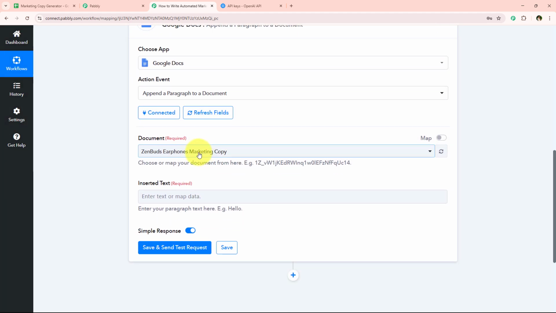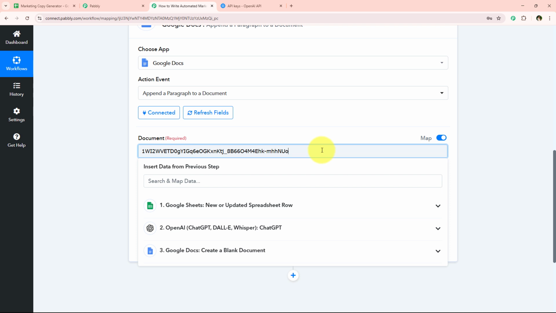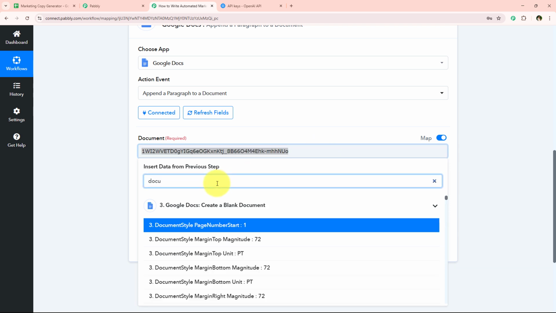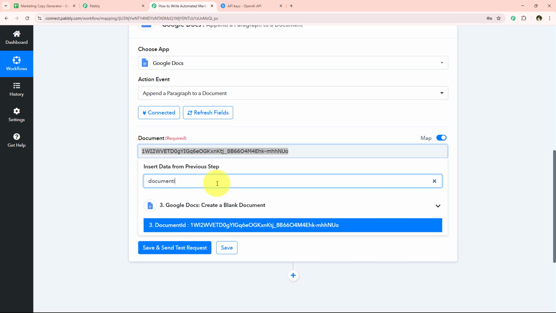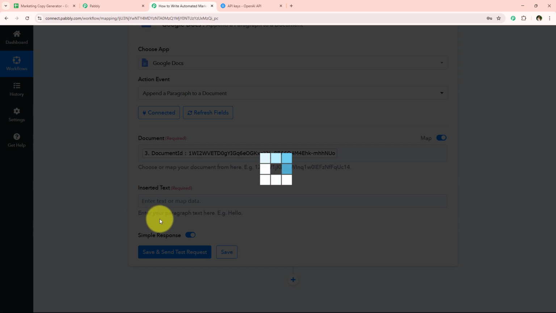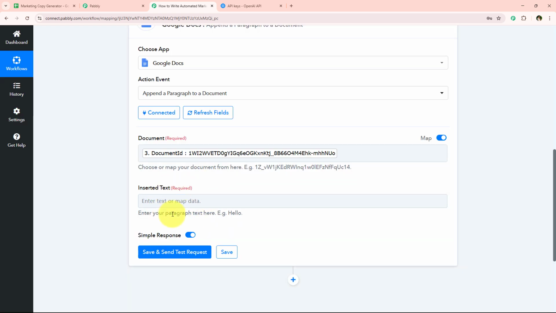And after clicking on this save, it is asking me to select the document in which I want to add the text. But over here, I'm not going to select the document manually, but instead we are going to map it. So what we're going to do is I'm simply going to switch on this mapping button and we're going to map this document ID. And we're going to search for document ID in the response of our previous step. And as you can see that over here is my document ID, so I'm simply going to map it. And after mapping this, we have successfully turned this field a dynamic one.